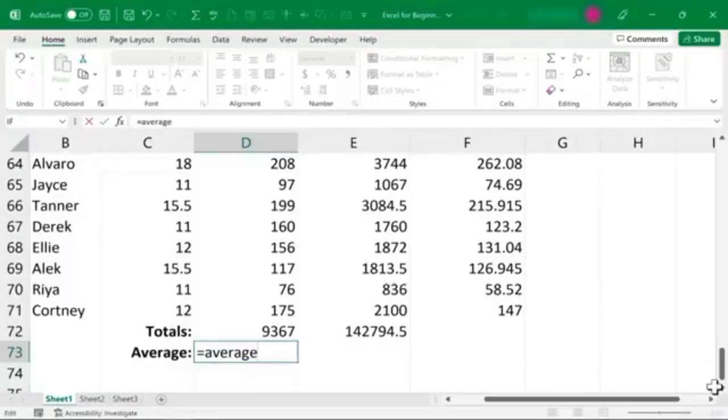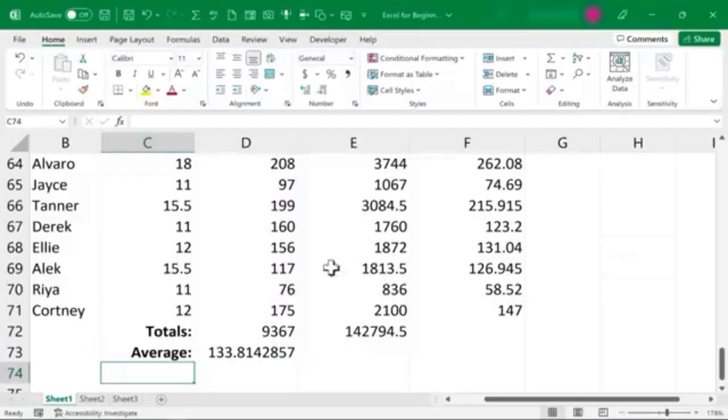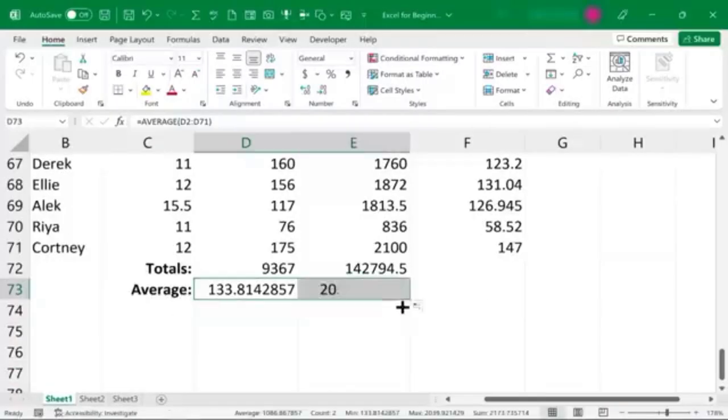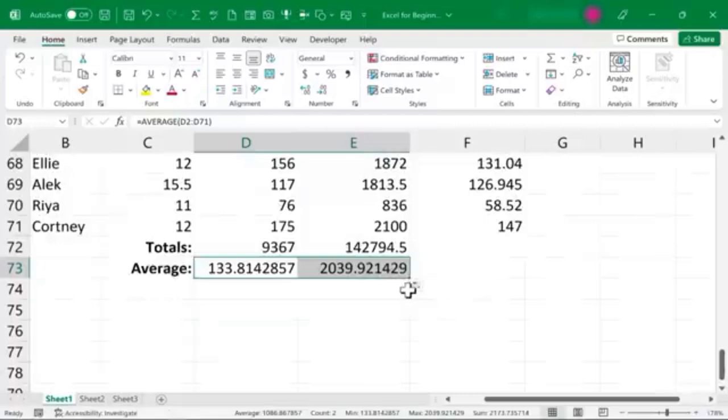Now that I've put in a function, I need to put the left parenthesis, and I'll put in my range, D2 through D71. Tap Enter on the keyboard. There is the average number of hours worked by this group of employees in the last month. I can autofill that to the right, and there we have the average taxable income.